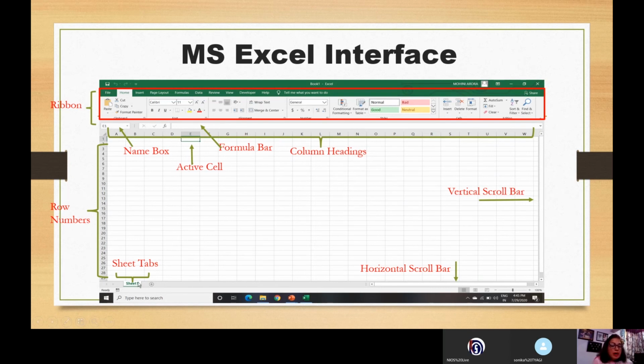If I want, I can add more sheets by clicking on this plus sign. When I go to the Excel interface, we'll do the live illustrations, then I'll show you actually how this is done. At present, this is the sheet tab which shows the name of the currently active sheet, and if I want to add more sheets, I can click on the plus sign here, right?